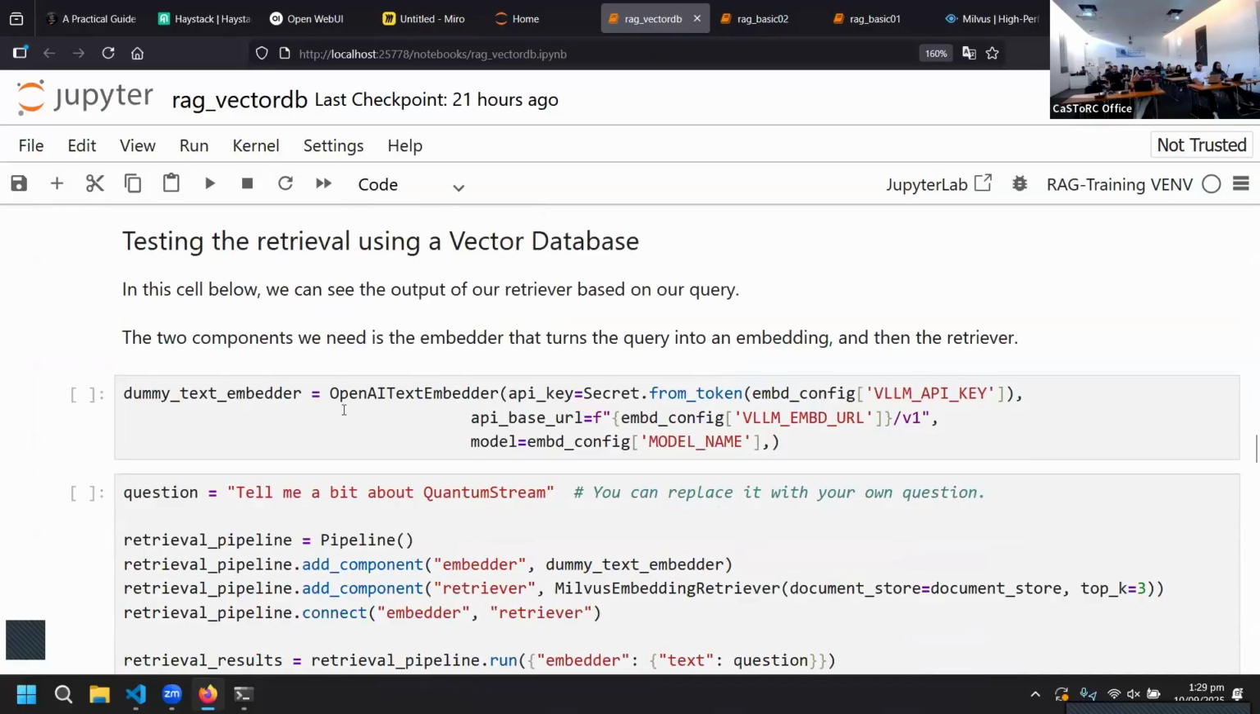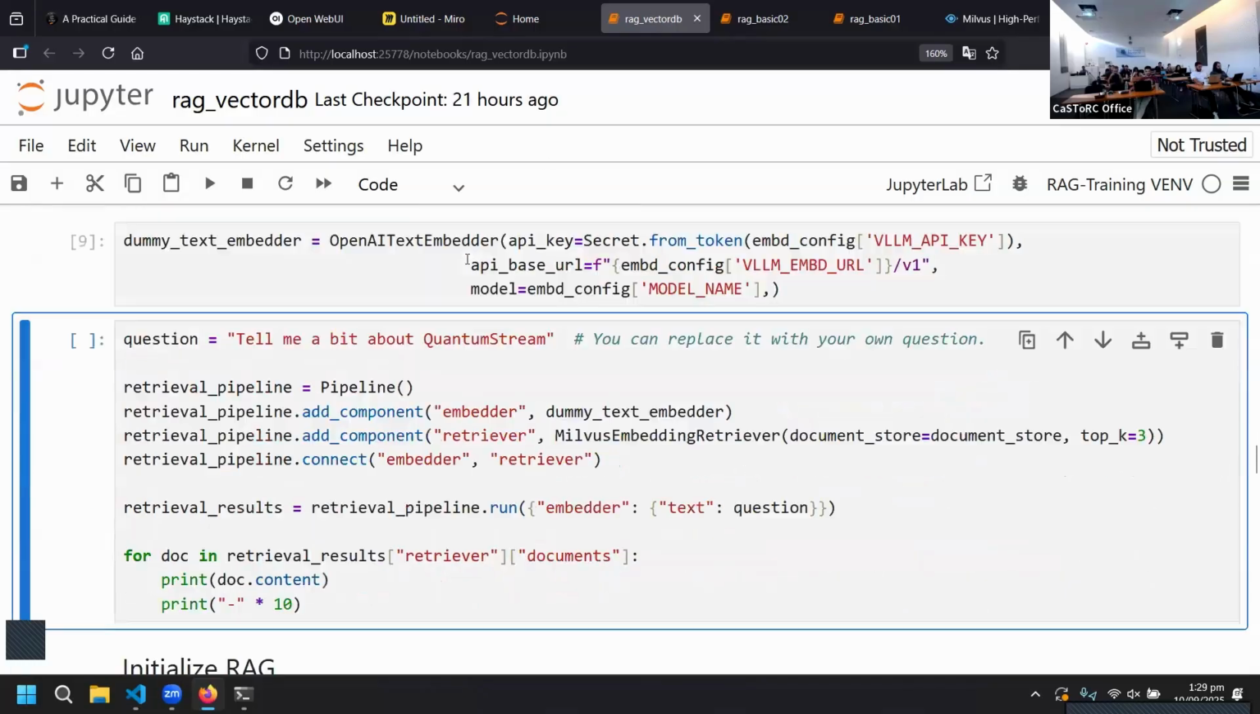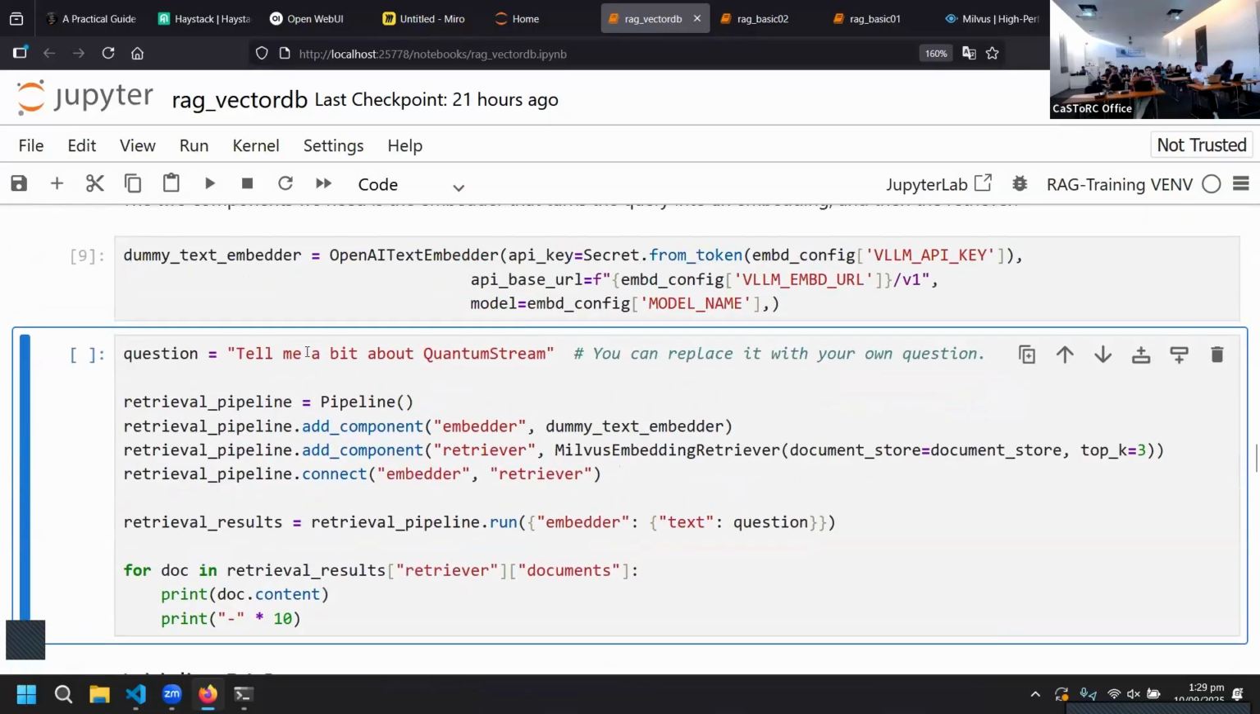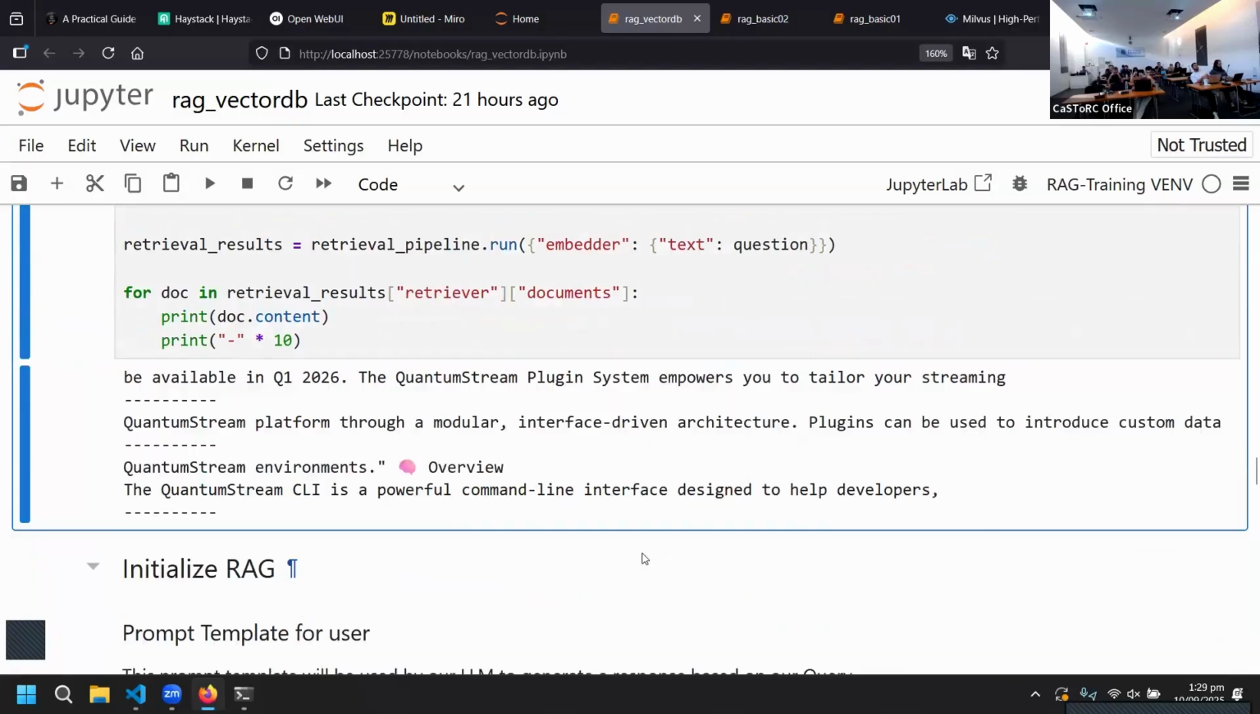So again, every prompt has to turn into an embedding. So right here, we have a dummy text embedder that uses vLLM. And we have this question, tell me a bit about quantum stream. And we have a Milvus embedding retriever that will retrieve the three most similar documents. So if we run this, you can see the three chunks that it returned.